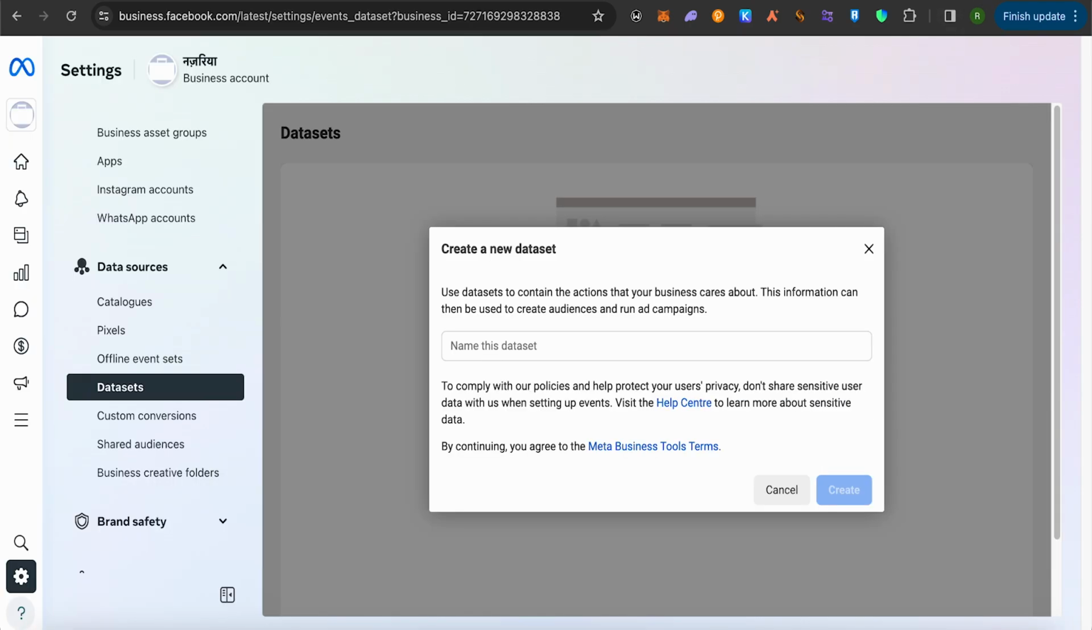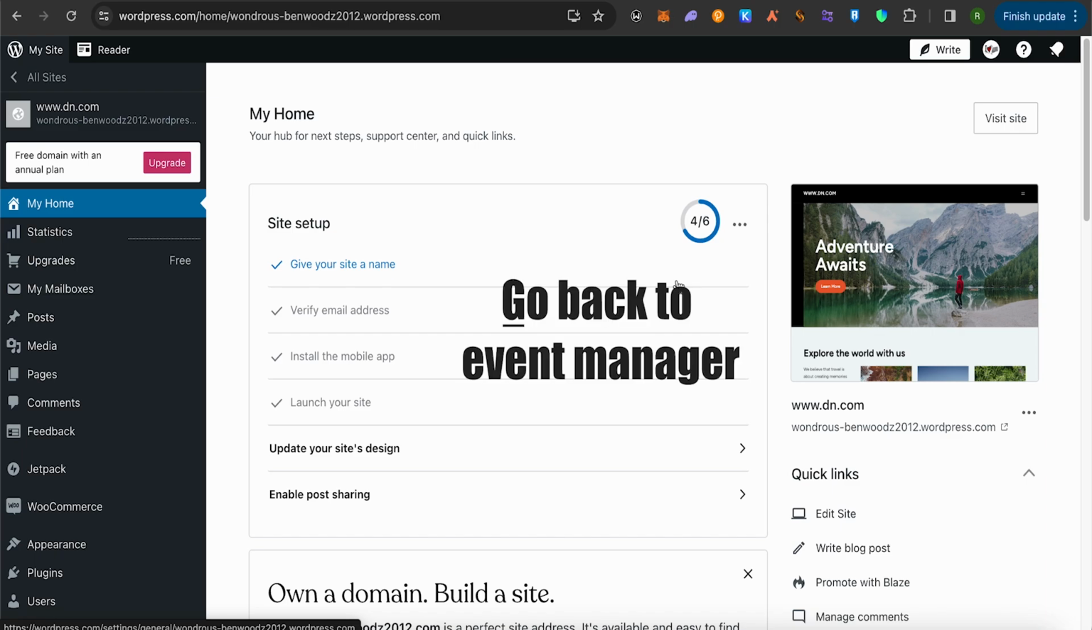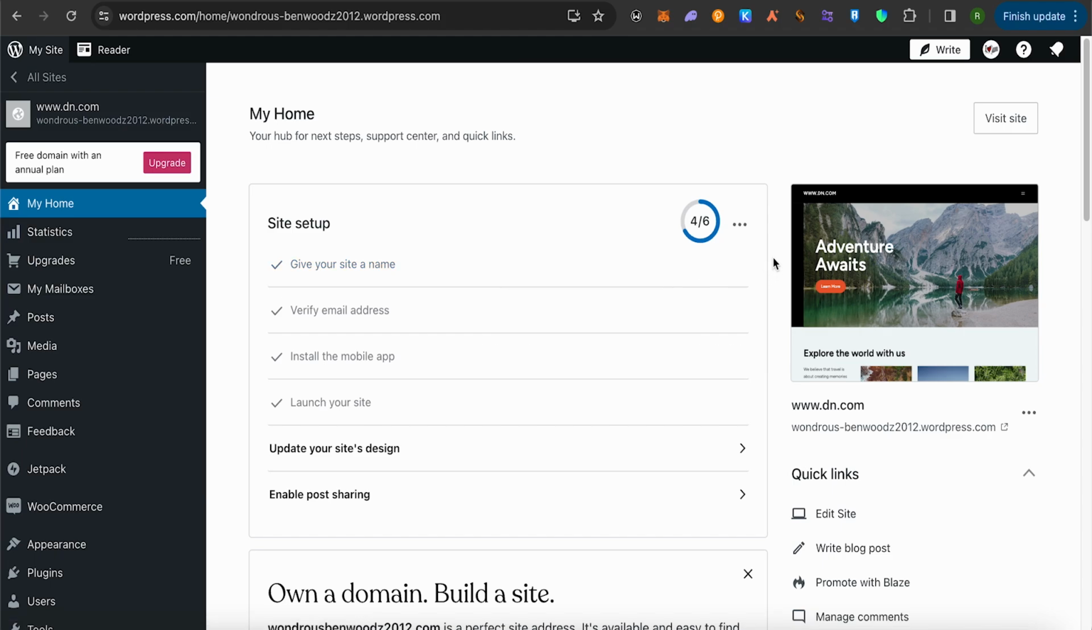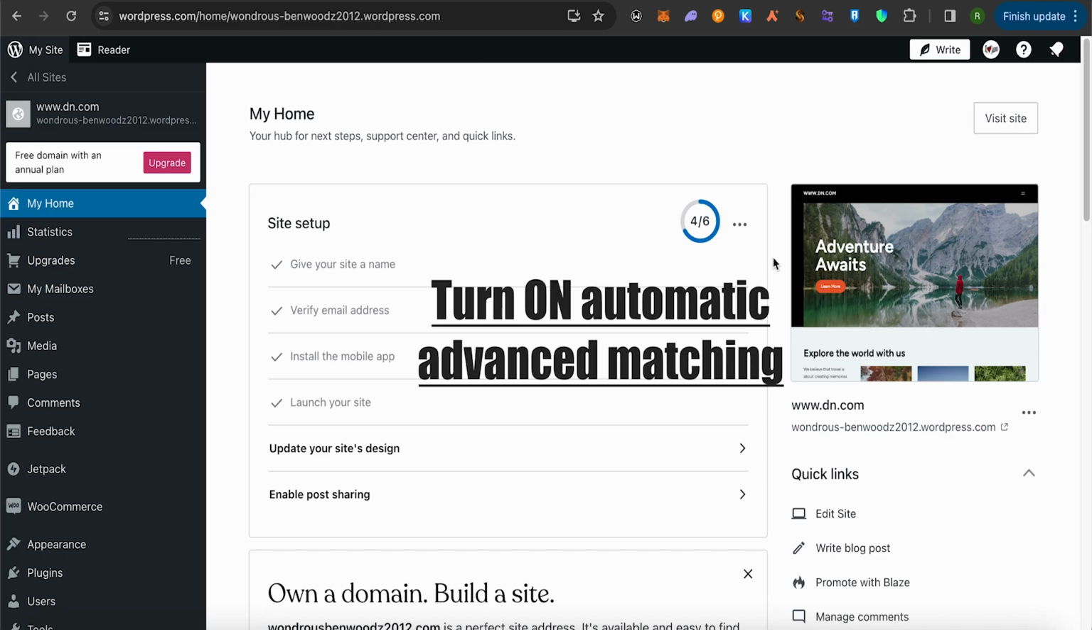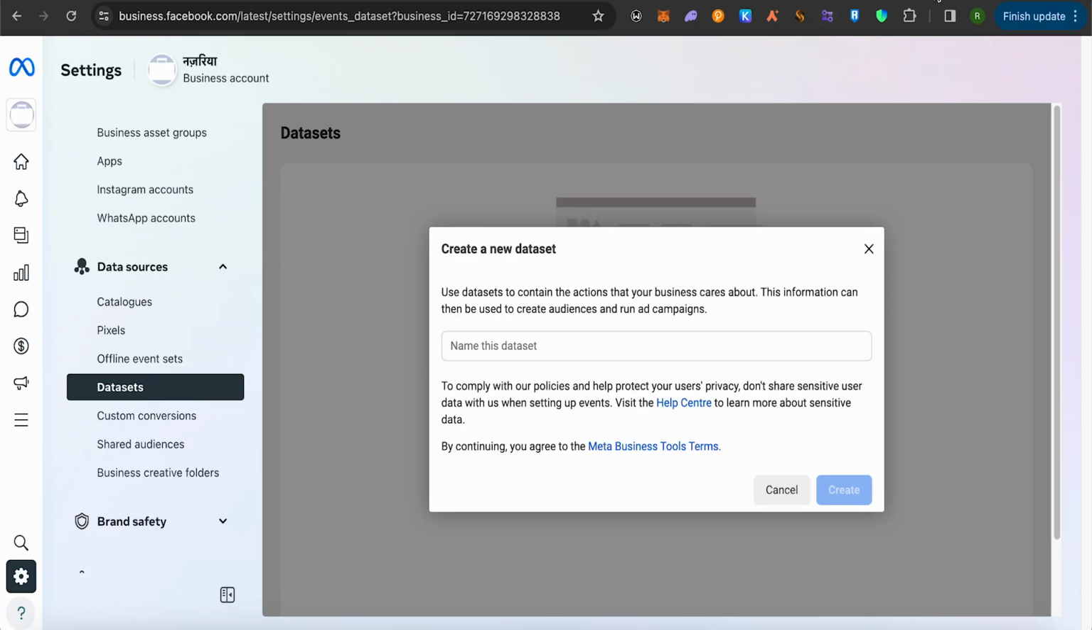Business Suite. Just paste the code and scroll, and after that you would be able to find the option of update file. Simply click on it. Now go back to the event manager page that we just opened up using the Meta Business Suite, and there you need to turn on the automatic advanced matching. After that click on this option of continue on Meta, and after that go to your pixel overview.